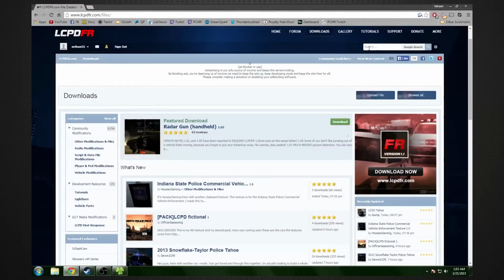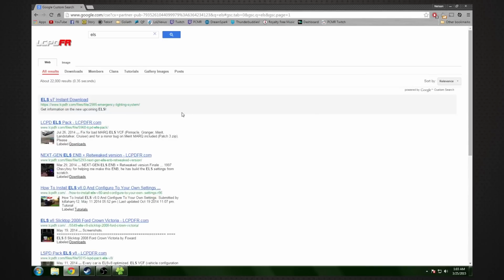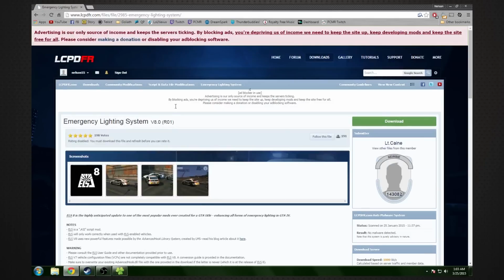The next thing we're going to install is ELS, which is the emergency lighting system. Head over to LCPDFR and search ELS in the search bar. The first thing that will come up is the ELS download page. It does say ELS v7, but once you click on it, it's actually the newest version, which is version 8.